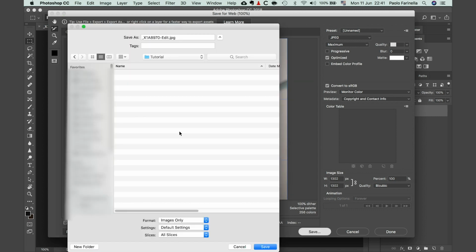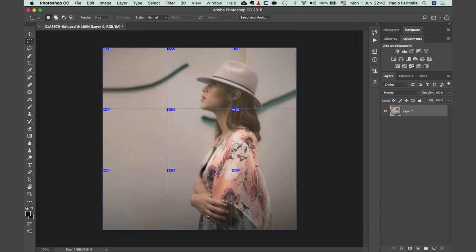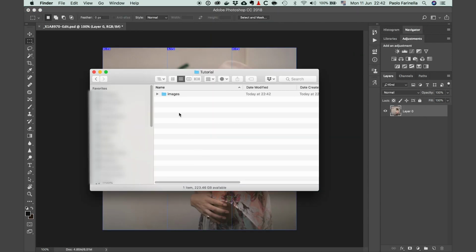And I'm gonna make sure that the extension of the file is JPEG, which is the format I wanna use. Then the format is image only. Settings, default settings, and then all slices. This will export all the slices, even the one not selected. I'm gonna hit on save and I'm gonna switch to the Finder where I find the folder images.